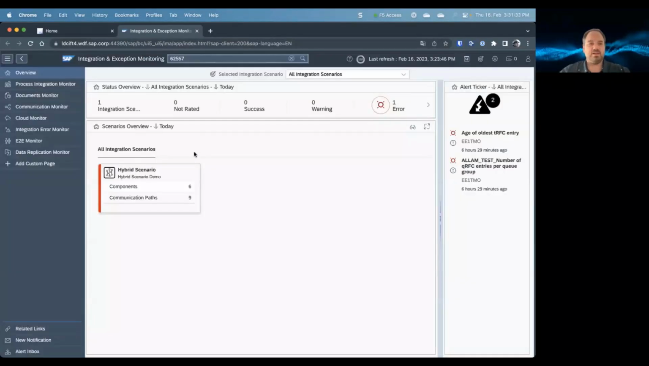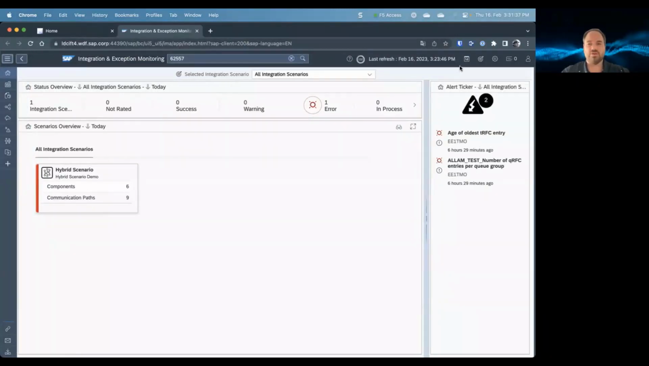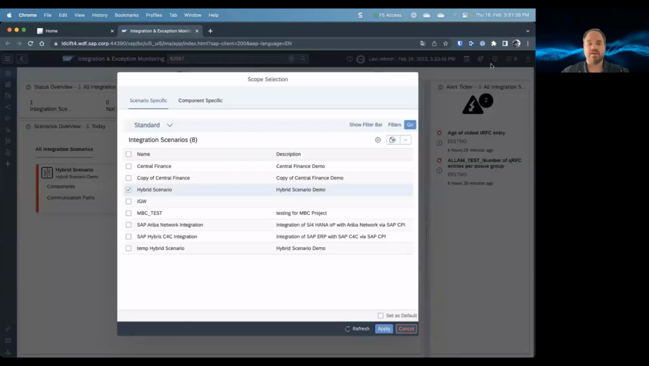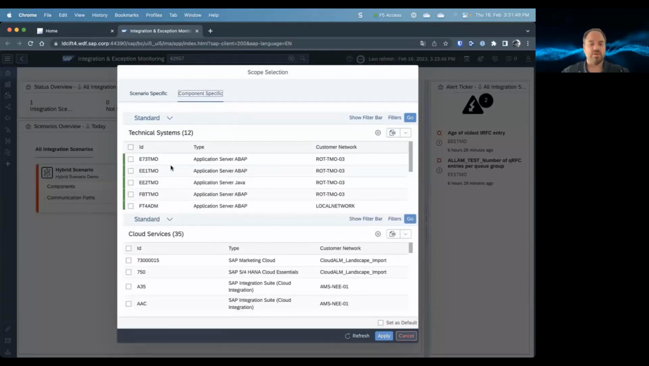Let's simply just go back to the scope selection, so to also show to you the second entry point which we have. As I said, you can choose between scenario-specific entries and component-specific entries here. I will just go to the component-specific entry point. Here we see now that 12 technical systems are currently connected towards this Focused Run instance, and we have also 35 cloud services connected to this particular Focused Run instance.